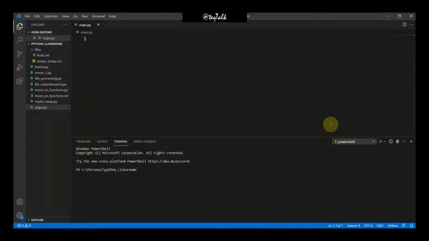Today we are going to learn about OOPS concept in Python. So if you are already aware of OOPS concept in some other language like Java, that would be easier for you. But if you don't know anything about OOPS concept, don't worry, just bear with us. We are here to help you with that. So without any further ado, let's get started.